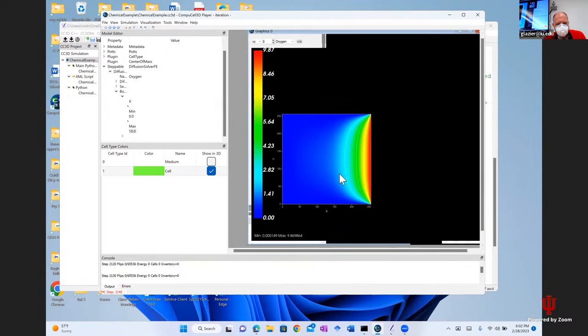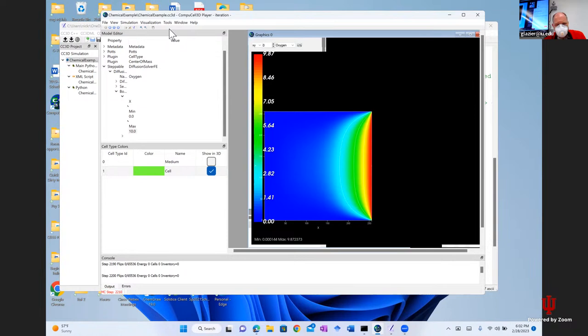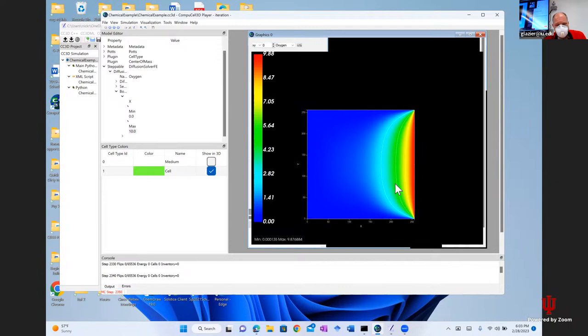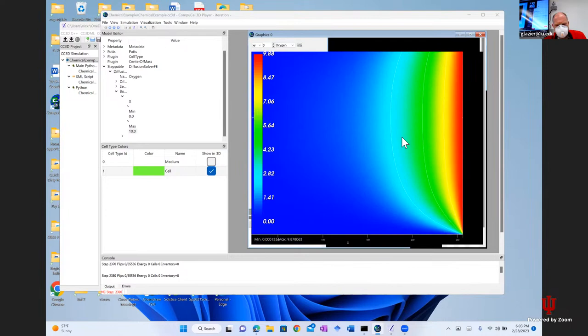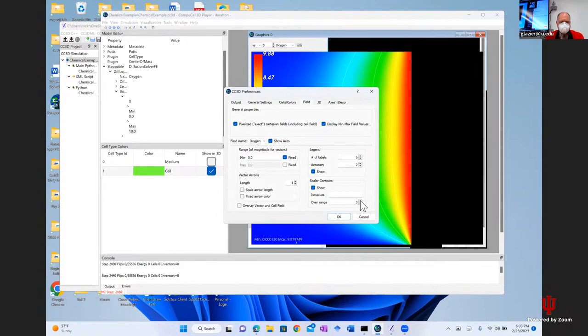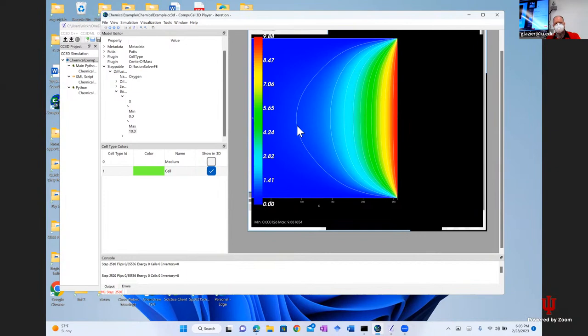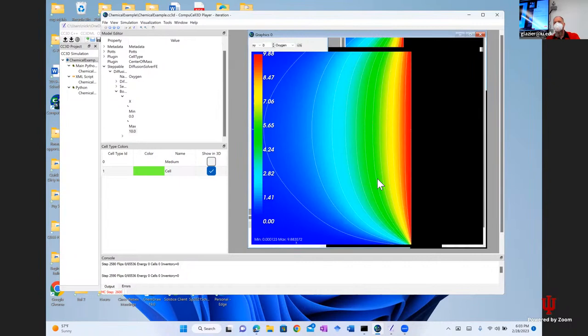It's a little hard to see, but if you zoom in now, you'll see those white lines. Those white lines identify regions of the same value in the field, and you can adjust the number of them. You set it to draw three of them. If you change that setting, you could make it draw 10 or 15 of them. There you go. Because our eyes aren't very good at evaluating gradients by color, those lines are very helpful for understanding what the concentration field looks like.